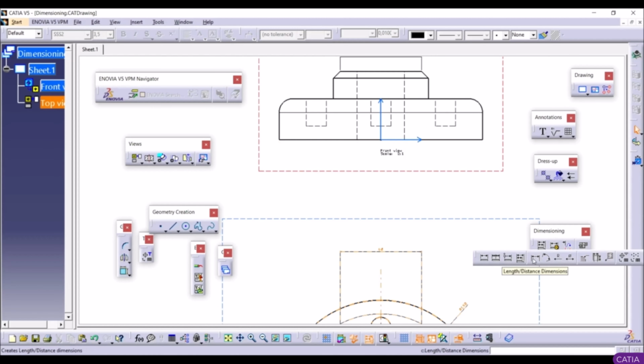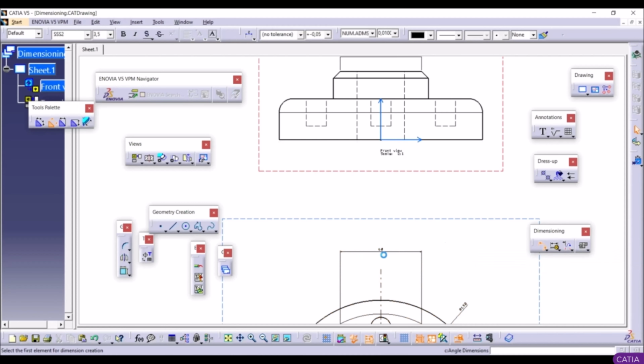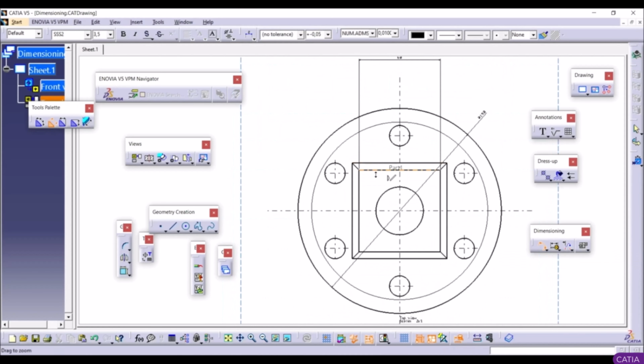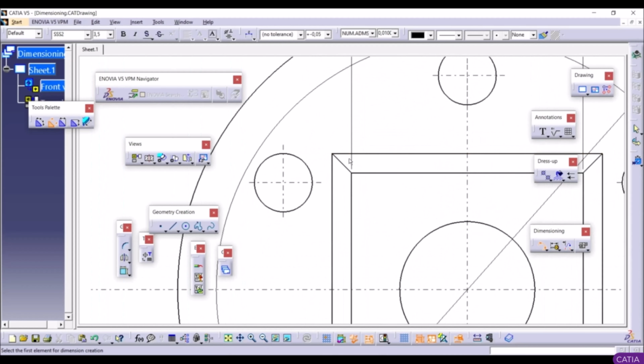So the next one here is length distance dimension that we shown before. And here we have angle dimension. Let's select this one. So for example, we can create an angle dimension between 2 lines. For example, this one here and this one here. And now here we have 45 degrees. So we can go to this direction or we can go to this direction if we want. So let's go here, 45.